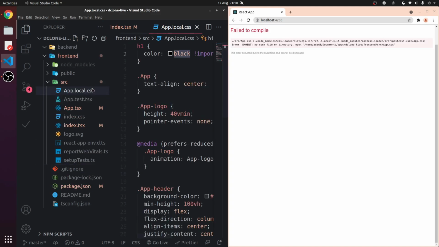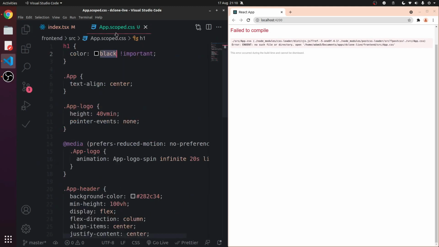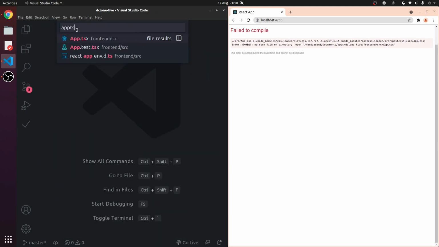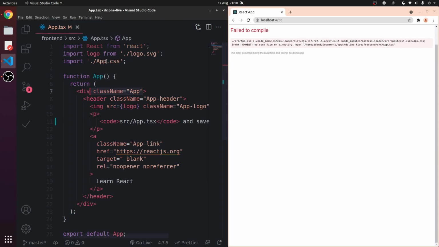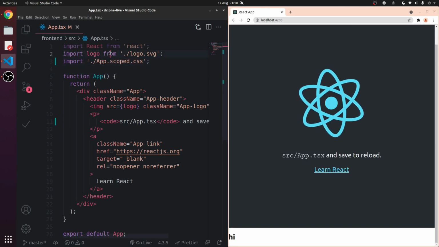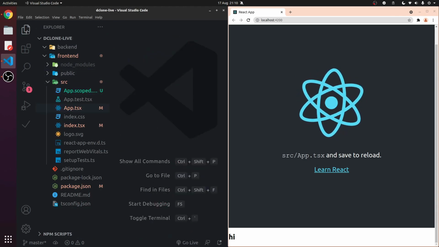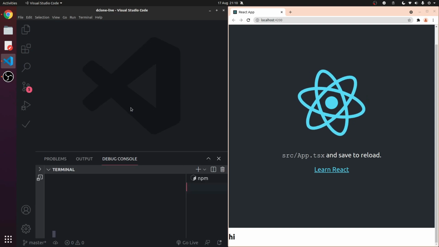How we can solve this is by adding .scoped.css, and of course in app we import our CSS file here, and we need to change that here. So with scoped.css, that is still not going to work. Why is that not going to work?